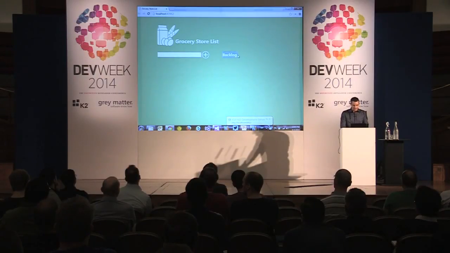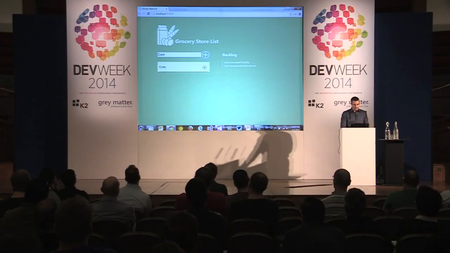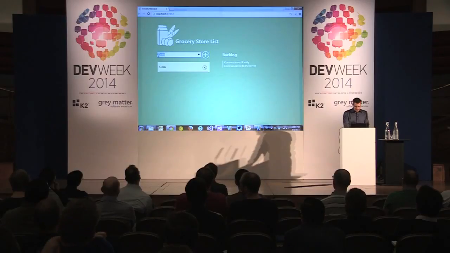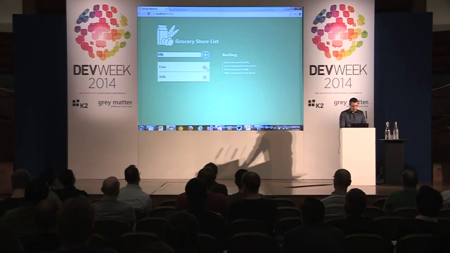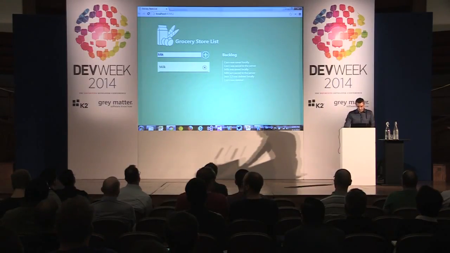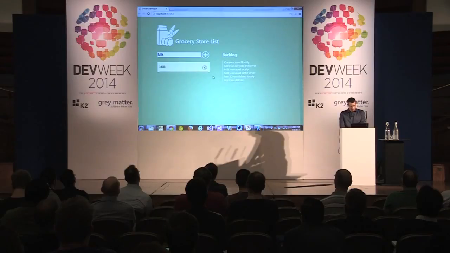Here you will see the log that I've created, logging the things that I'm inserting. Okay, I just inserted corn. Corn was saved locally. Corn was saved to the server. I want to add milk. Let's add milk. Milk was saved locally and to the server. I erased those, and corn was deleted locally. Corn was deleted from the server.